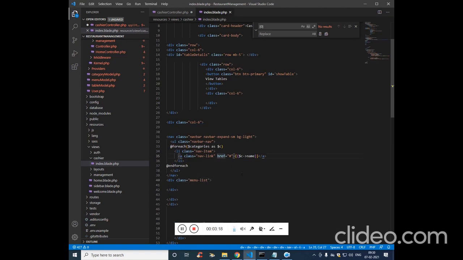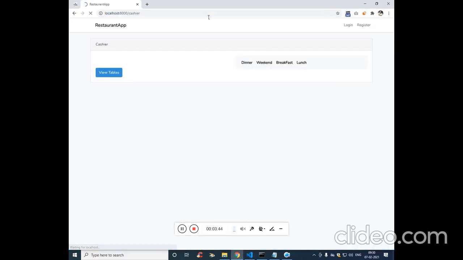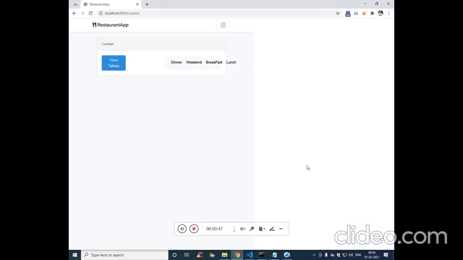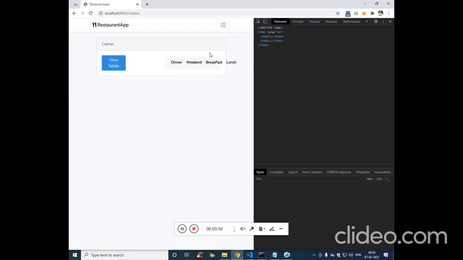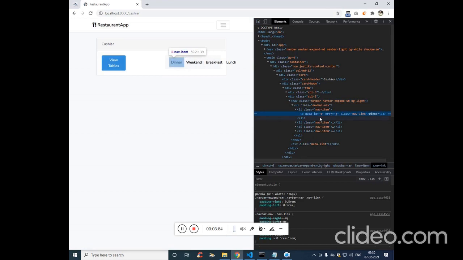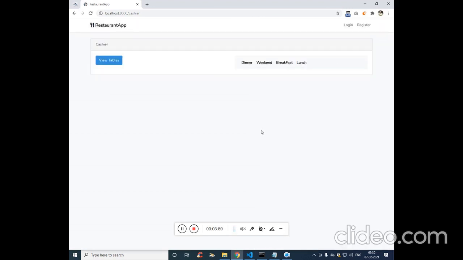So now here we have to use data-id, and we have to pass the menu id, sorry, category id. Now we are going to use Ajax. So for that the ID is required. So if I select here on the nav links, you should see the ID 4, the same way 5, the same way 11. So ID is available.